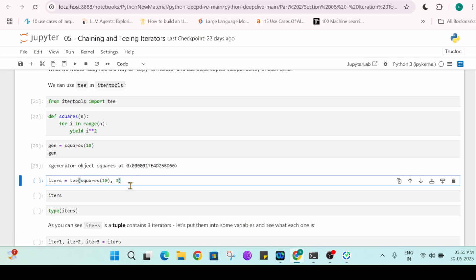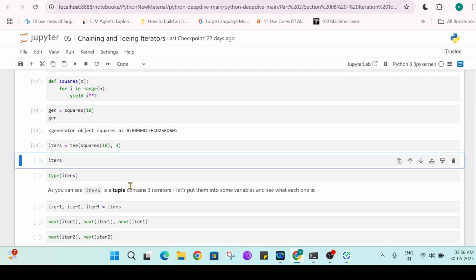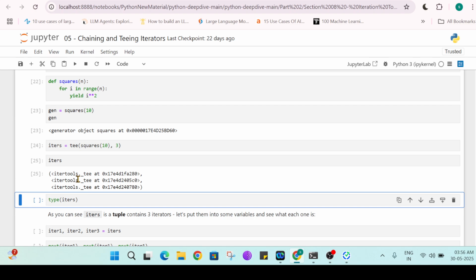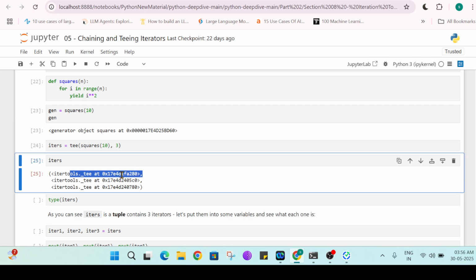But here we are making a copy. It's not like the same object being referenced multiple times. We are making copies of different objects, so all the objects will be different. Here, when we check the iter, you can see that this object address is totally different over here, and over here as well. So we have created three objects.